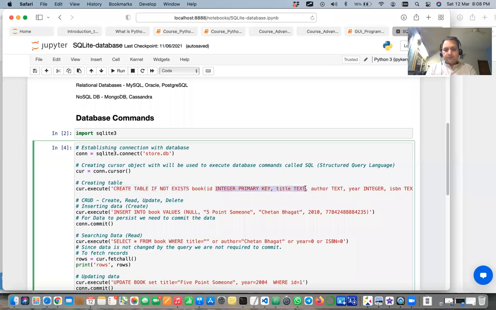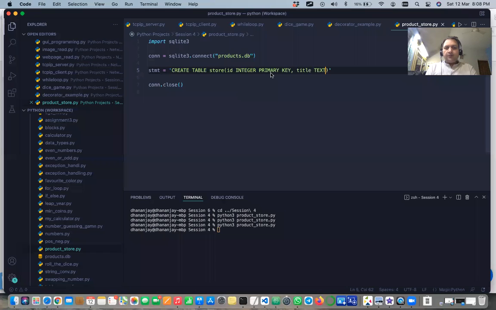I will tell you what primary key is. So we say ID is integer, it's a primary key. Then we will have name. Name of the product, it's text, right? And then we can have price, which we can say is float.